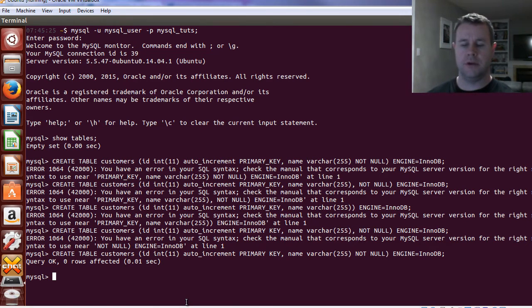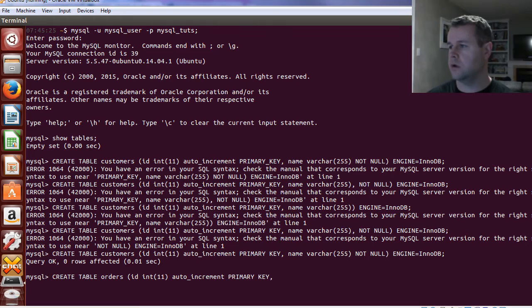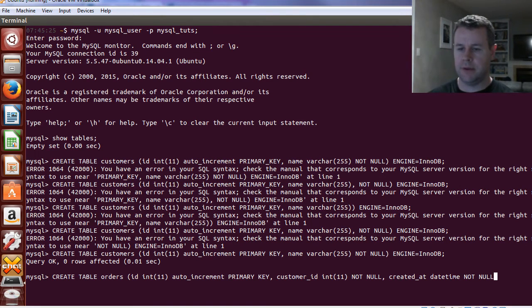Now that we have that created, we're going to create our second table, which is our orders table. And so we're going to create table orders. Again, ID int 11. We're going to auto increment this bad boy. This is going to be a primary key. And then we're going to pass in a customer ID. And this is also going to be int 11. This is going to be not null because I want that. We're going to do a created at. And this is going to be a date time. This is also not null, has to be populated.